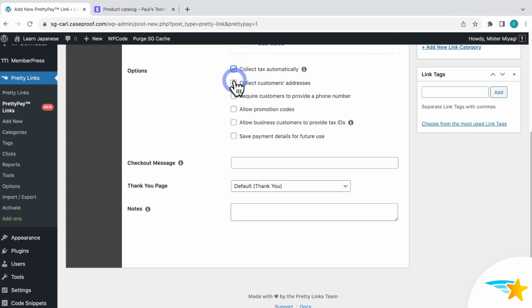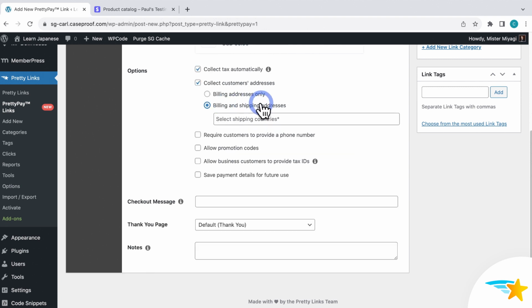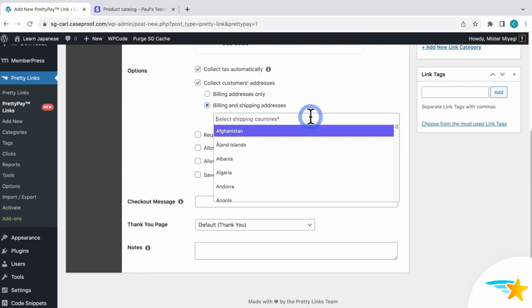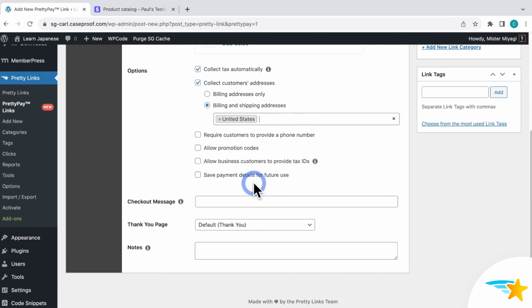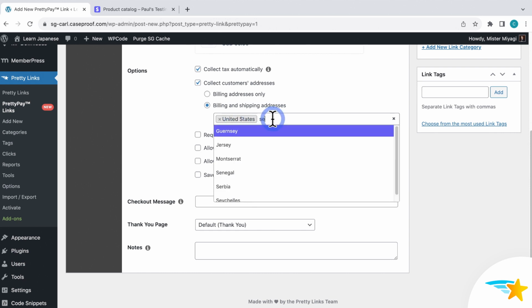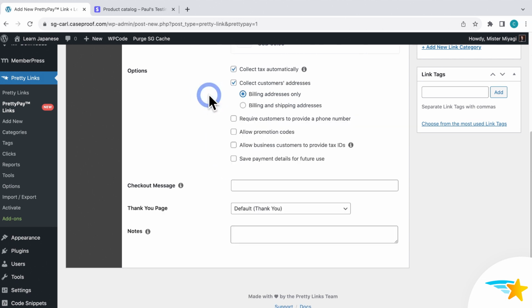Next, enable collect customers' addresses if you need to capture an address for your customers, like if you're shipping a physical product or are collecting taxes on the product. And if you enable it, you can choose to collect the billing address only, or both the billing and shipping address. And if you select billing and shipping address, you can limit countries that you want to ship to. So you can select those countries right here. So say I only wanted to ship to the United States. I could just select United States here, or the United States and some other country, so you can select multiple countries here too. But for my ebook, I'm not shipping anything, so I'm just going to collect the billing address.